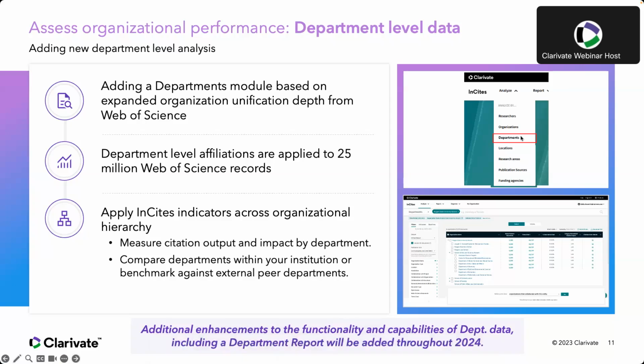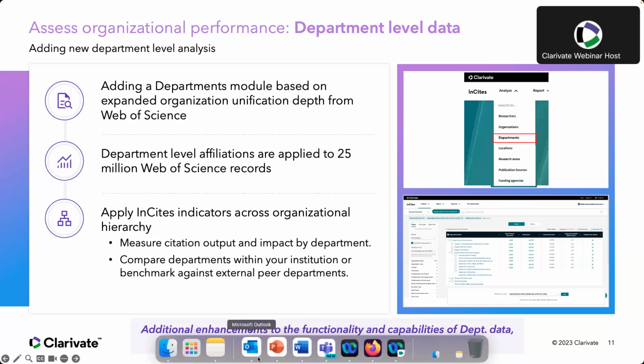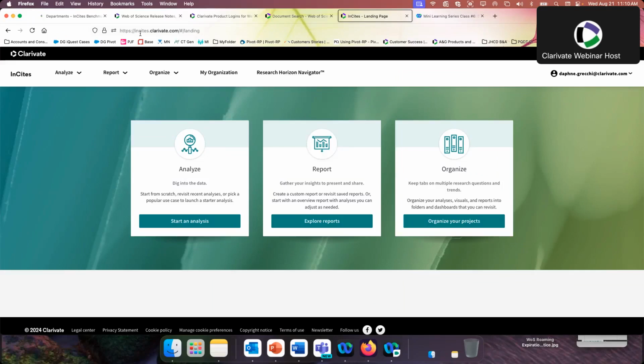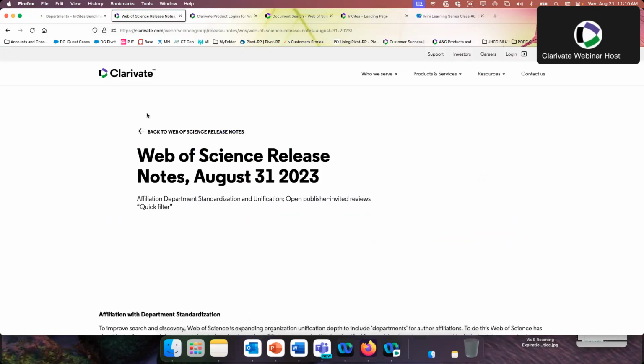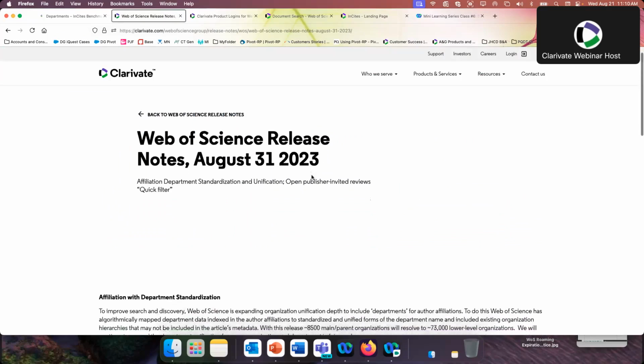So that is a preview of what you're about to see and when you can expect the actual canned report to be added, which is going to be at the end of the year. Another thing I was going to show you before we log on here: two things. I told you that the data itself is from the updates that we pushed out into the Web of Science. I told you that it was in August of last year.